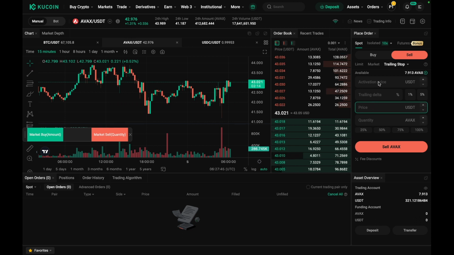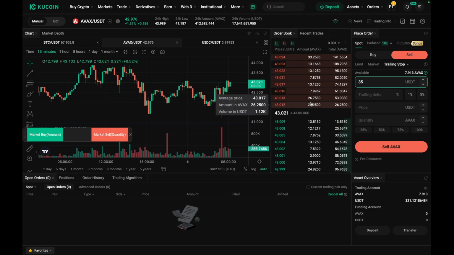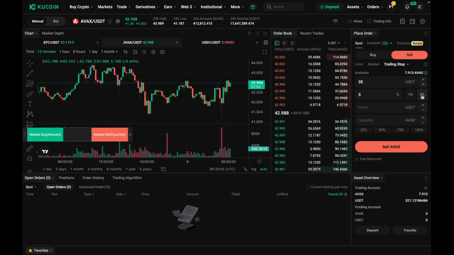But let's say you want to activate the trailing stop loss at, let's call it $35. So if Avalanche falls from 42 to $35, you want your trailing stop loss to be activated. Now for the trailing delta, you can enter your own percentage as you want, but to keep things simple, let's just use the default here. So let's use a 5% trailing delta. This next section is the one that's actually kind of interesting.